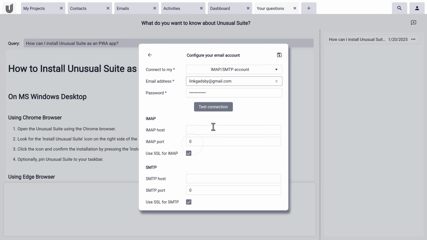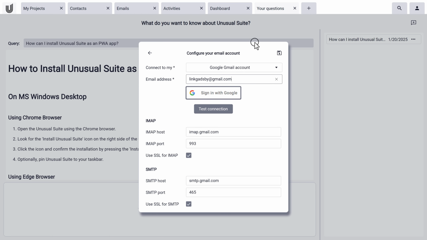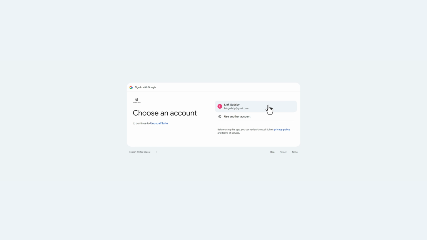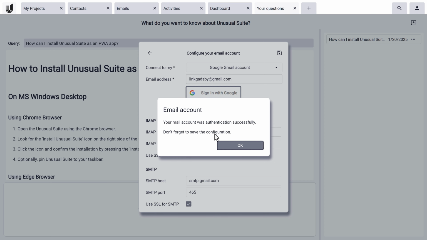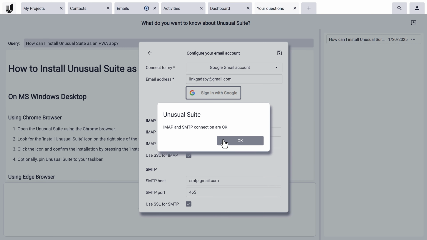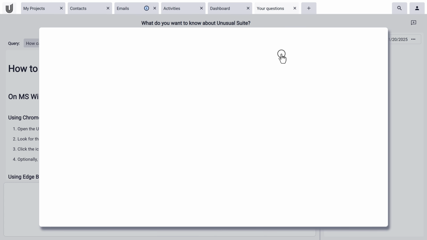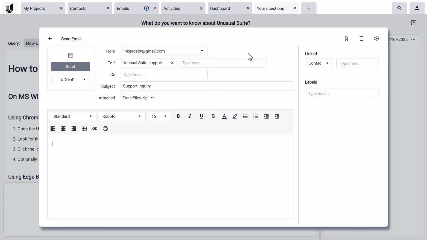Click on Yes, and a small configuration window opens up. For this example, we will use a Google email account, and after selecting it via the drop-down, all required fields are filled accordingly. Click on the Sign In with Google button and you will be redirected. Select your account, grant Unusual Suite access to your Google account, and finish the Google steps. Afterwards, you can test the connection, and if everything is configured correctly, your email account is set to active. Save your setup via the symbol in the top right corner and you are done. You now are able to write an email to our support.